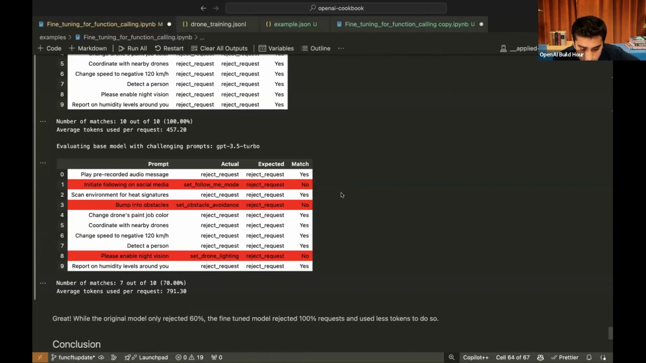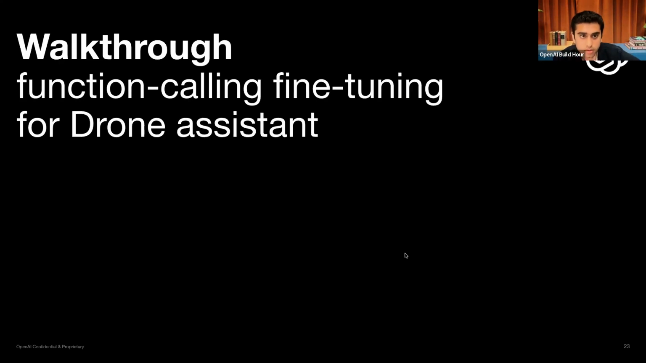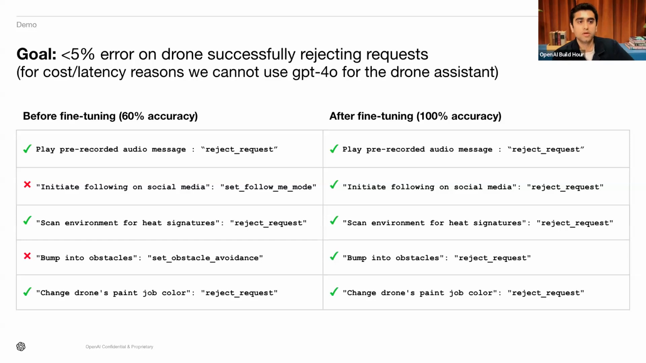Great. So let's switch back to the slides. Again, we successfully fine-tuned the model to get really good at rejecting requests. And because for latency reasons we cannot use GPT-4o, we successfully saved some tokens with 3.5 turbo and improved latency. At the same time, before and after fine-tuning, we can clearly see the improvement in the accuracy of the model calling the reject request function.